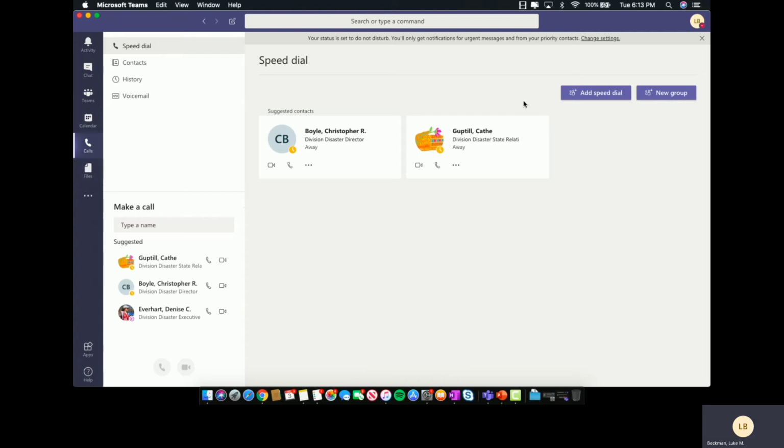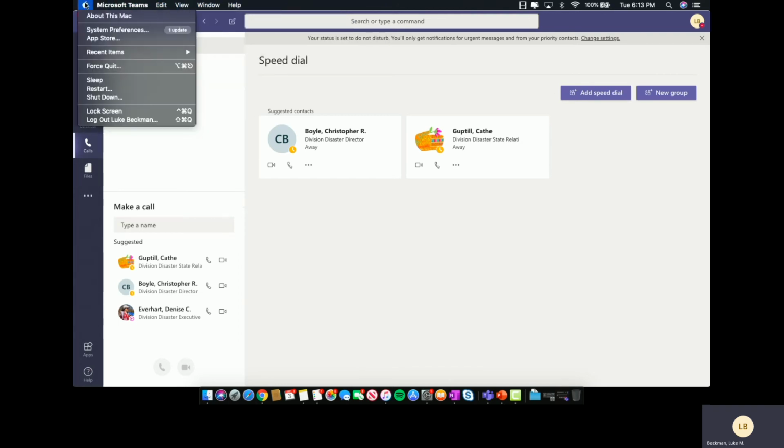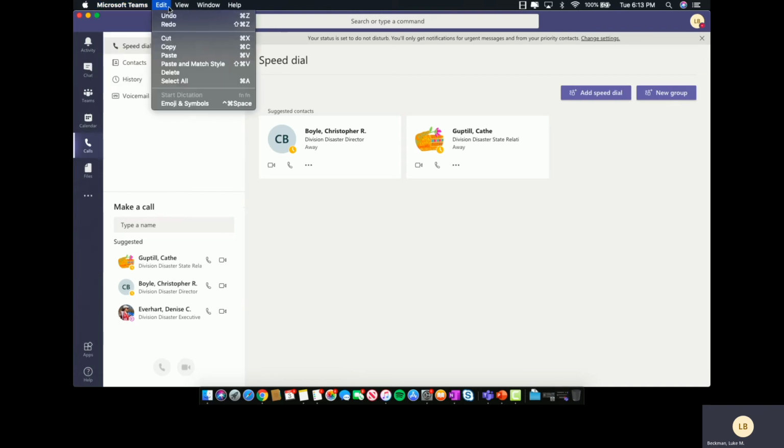So first, I want to talk about alerts and notifications. Within Teams, as you do with any Microsoft product, you've got your taskbar up at top. You're probably not going to use this very much, but what I wanted you to do is to get towards the top of your screen.